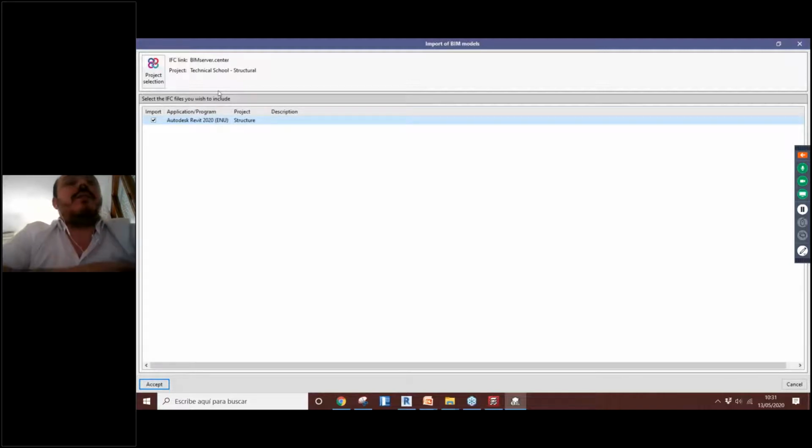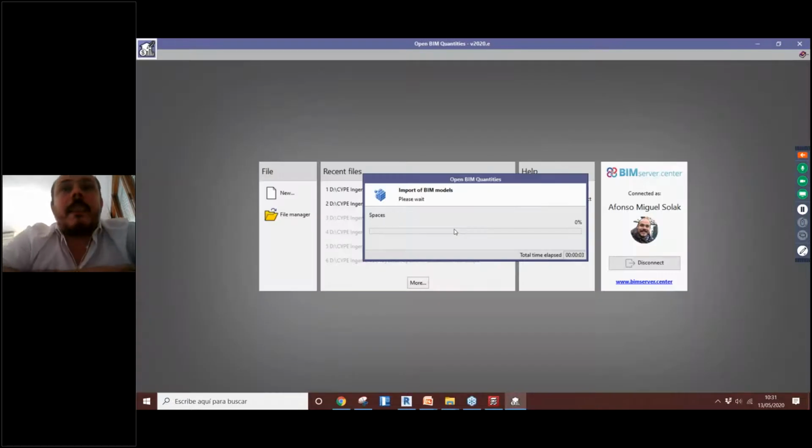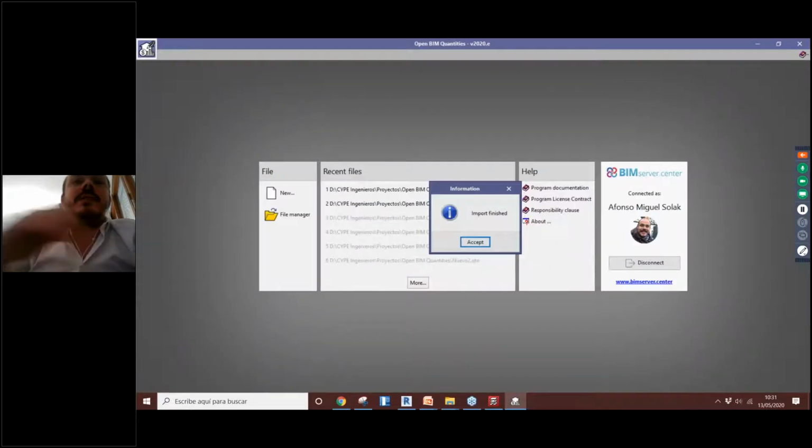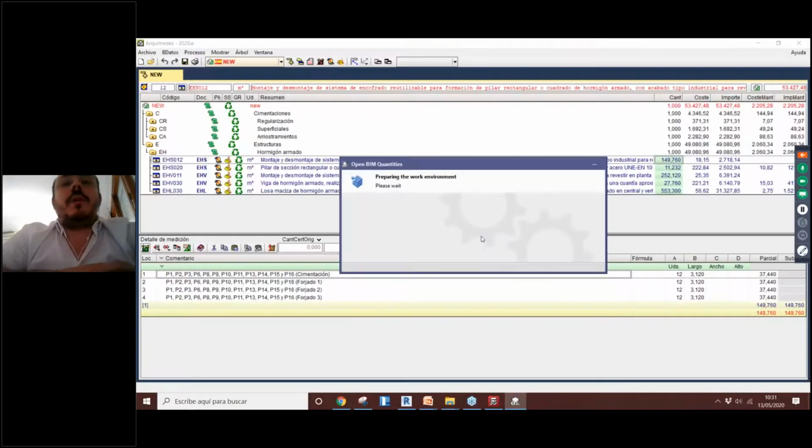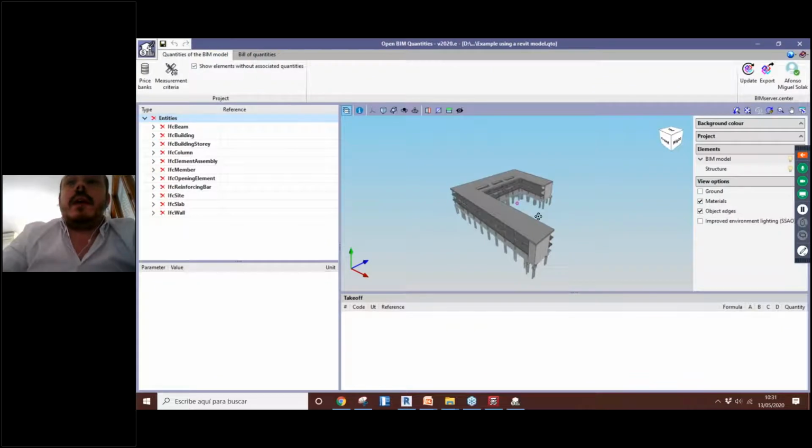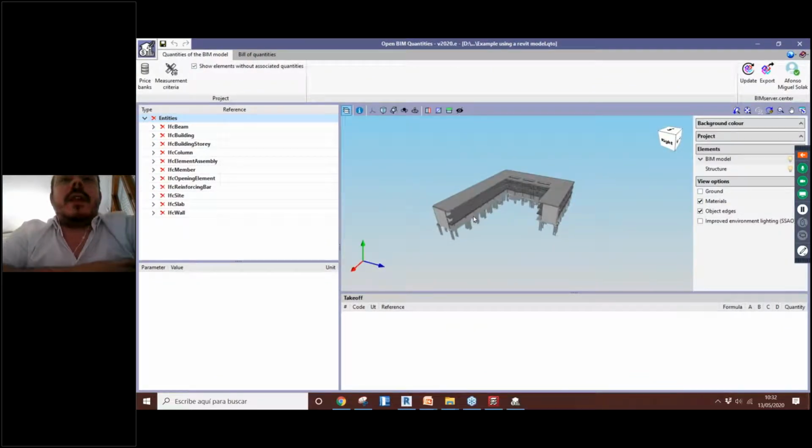And I will import this information. We could have here many IFC files from different applications. We have this option too. At this moment, I have just this one. I will accept this information, and Open BIM Quantities is loading the information. As you can see here, I have this IFC file now imported into Open BIM Quantities.